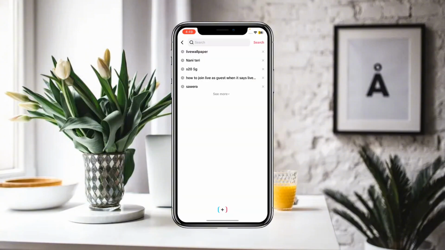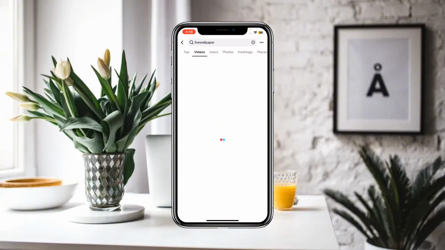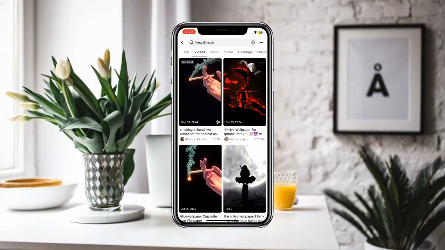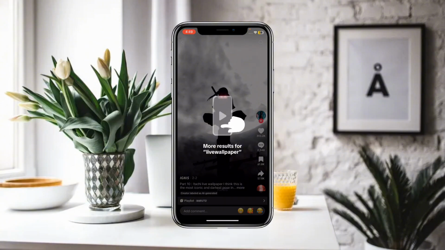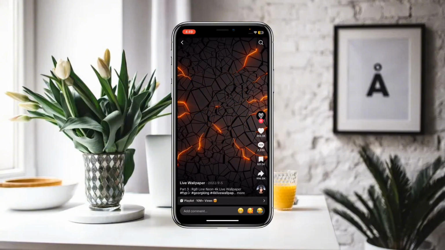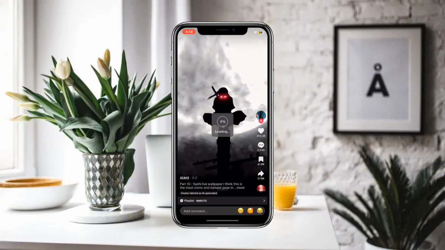So here you can simply search for live wallpaper, and after that select a video which you want as a live wallpaper. Here you can select any video, and after that simply click on the share button, and go to the live photo section as you can see here. Simply click on live photo, and after that it will be saved as your live photo.